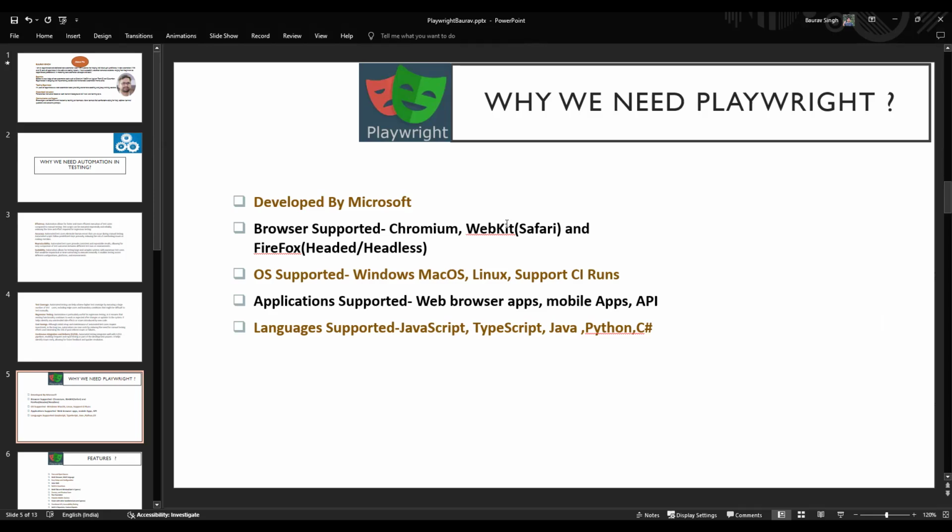When I say headed mode, it means you can see your execution. When I say headless mode, you can't see your execution, but in the background, your execution will be running. Then the OS supported are Mac OS, Linux, and Windows, and you can even use CI tools like Jenkins, Azure, anything.